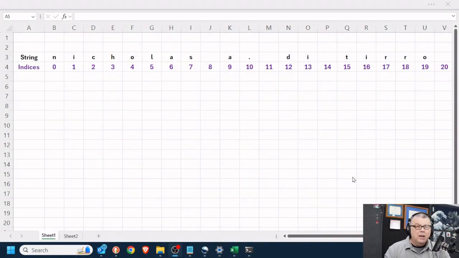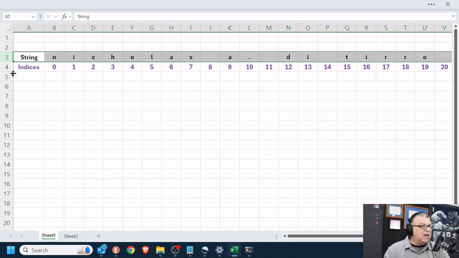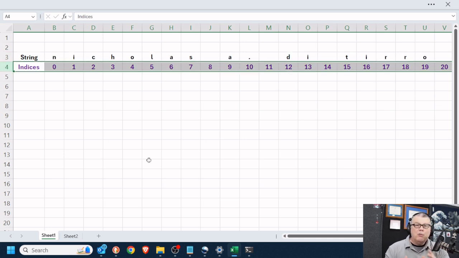Let's go to my screen and take a look at a little spreadsheet I created. What I have here is a string, and I broke up that string. Each character is in its own unit, but the units are referenced by the indices. So the first character, lowercase n, is at indice 0. Here's where life gets confusing. The first character has indice 0, and we always count based upon the indices.